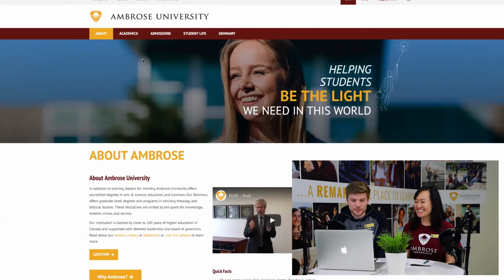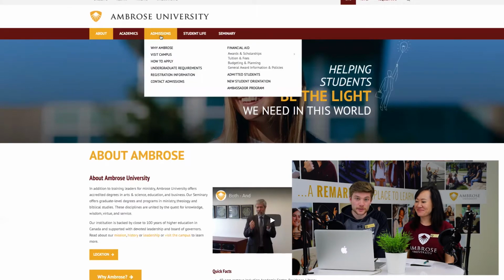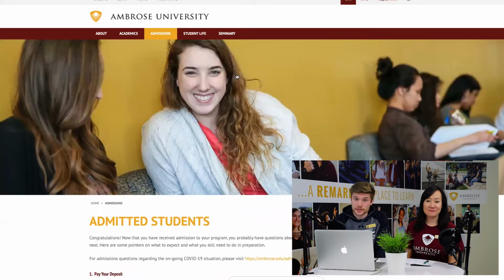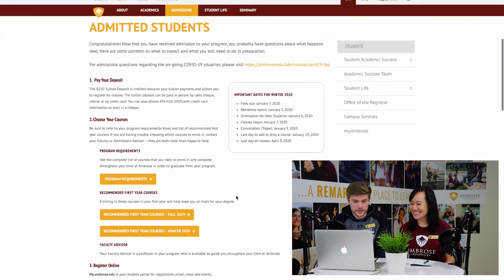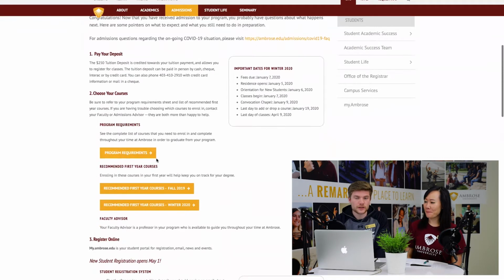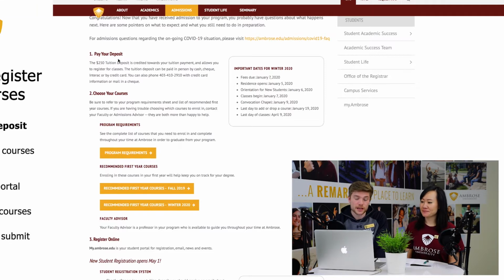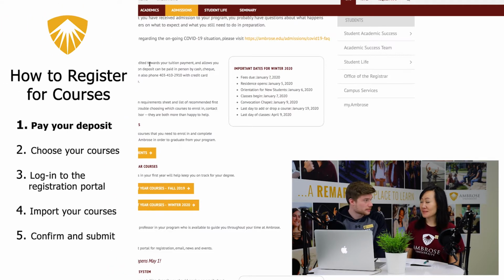Once you're on that main page, you're going to hover over admissions and then go to admitted students. Congratulations on being admitted students, by the way. Once you get to this page, you'll have a walkthrough of all the steps that you'll need to take in order to register for courses, so you can reference this at any time. The first step you'll see there is paying your tuition deposit.